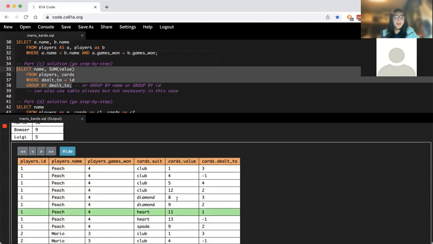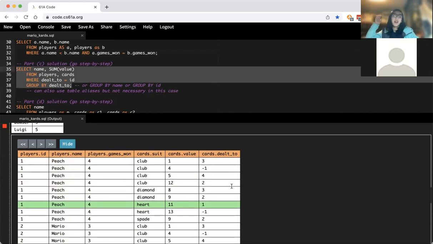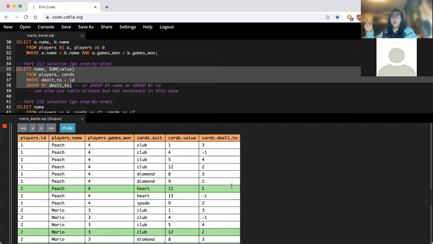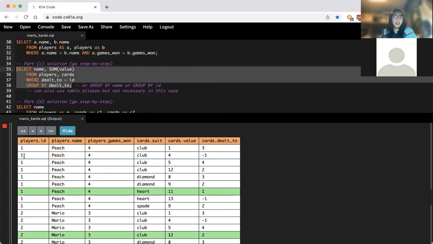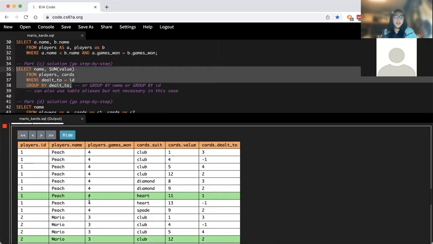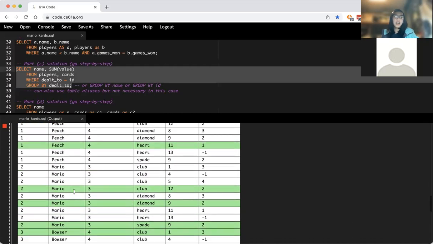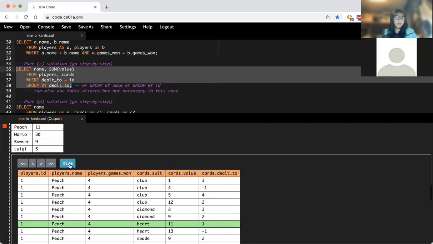And then what happens in the where clause is, as I mentioned before, we only want to associate a given player's cards with themselves. So we check if the player ID matches the del2 ID. You can see here that this row is green because the player ID 1 is matched with the del2 ID 1, which means that the 11 of hearts belongs to Peach. Similarly for Mario, his player ID is 2, and the 12 of clubs has a del2 ID of 2, which is Mario.